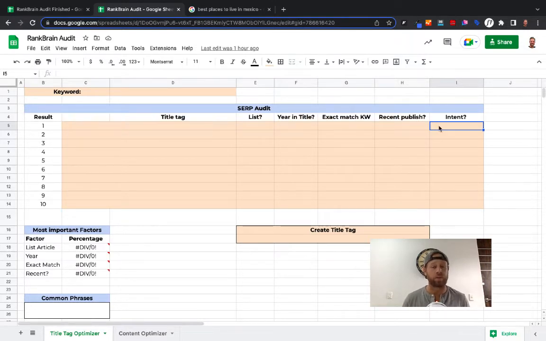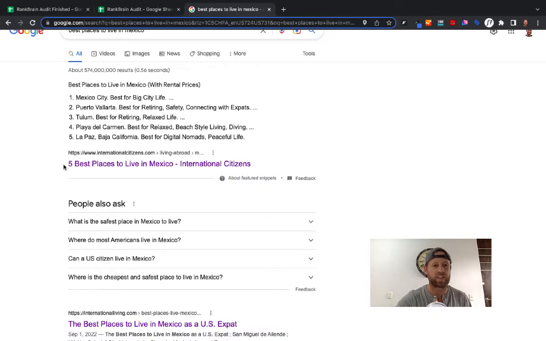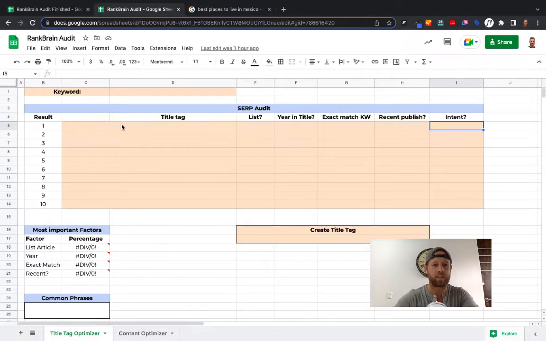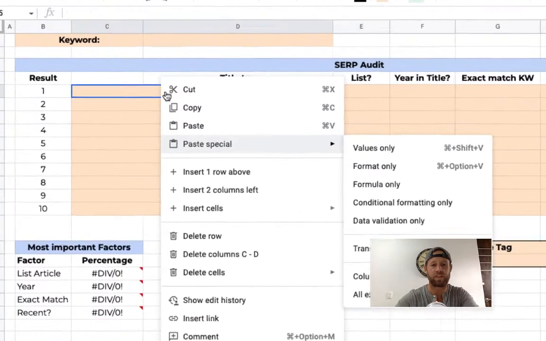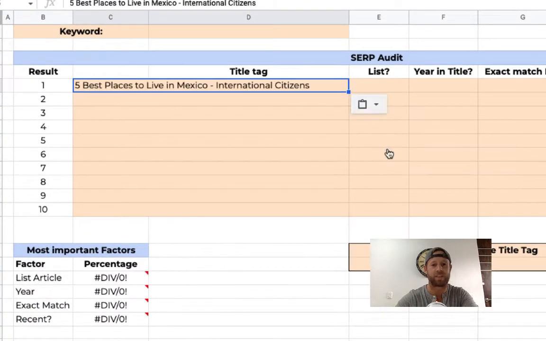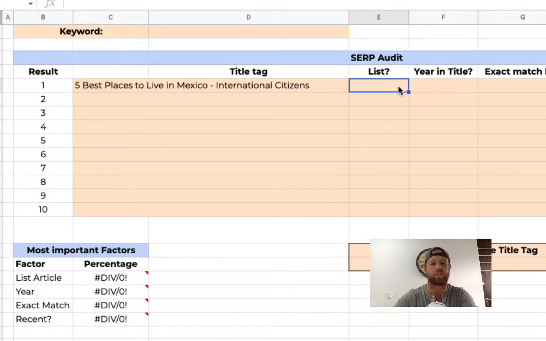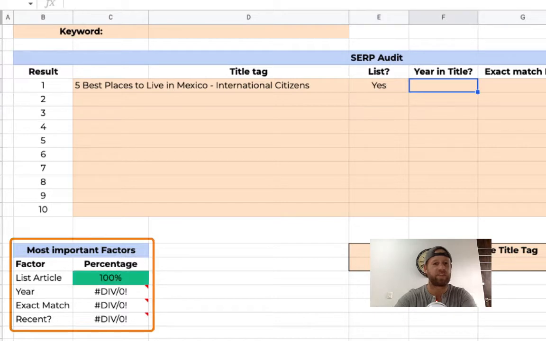All you have to do is Google the keyword that you're trying to rank for. And then you're going to take each one of these title tags, copy it, and paste it in here. And then you're just going to make some very, very simple observations about that title tag. So I'm going to say, is this a list article? Yes. Is there a year in the title?